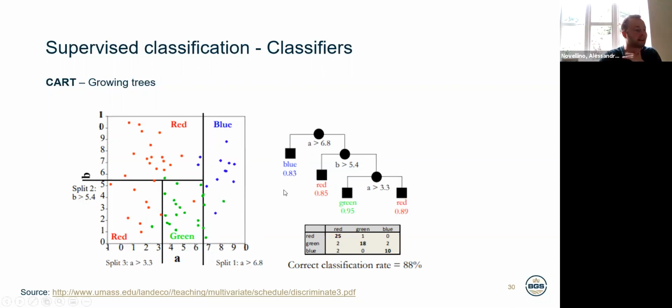But in the end, again, it's a splitting. We start with this band, for example band A. We ask, okay, what is below and above 6.8? Then we ask, okay, let's consider also band B, and so on. So this is how it works. It's a growing tree.